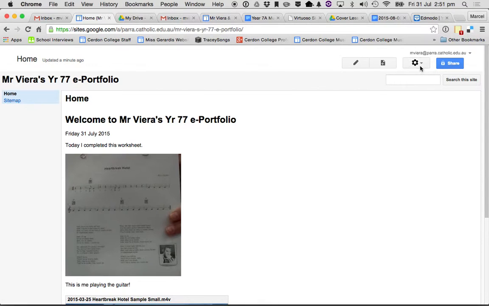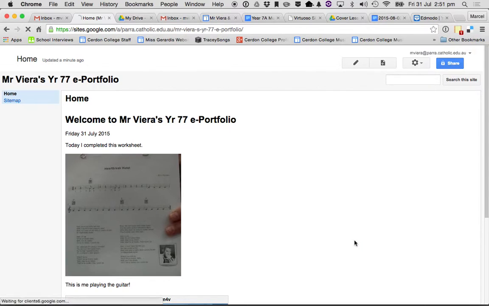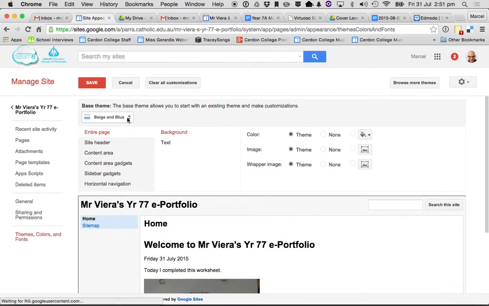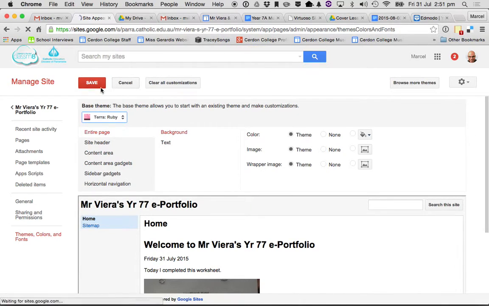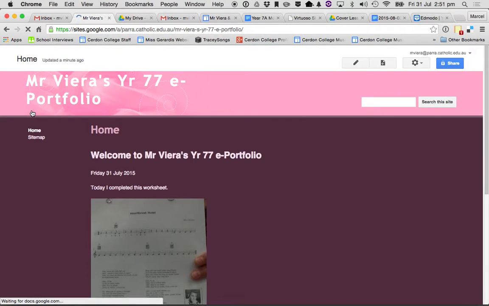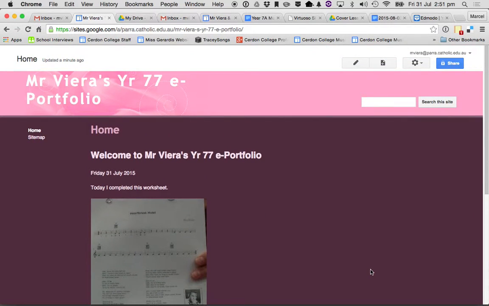So if I want to make some changes, the little gear icon over here allows me to make changes. Like if I go to, I think it's Manage Site, I can't remember if this is the right one or not. And I go to, that's it, Manage Site, and down the bottom I go to Themes, Colors, and Fonts down here. I can change all the aspects of it. So let's say I want to make it go this Terra Ruby pink theme. If I select it and I go Save. Okay, so I've saved it. So now when I go back to my e-portfolio, it's nice and pink. Does that make sense, girls? Yeah. Okay.